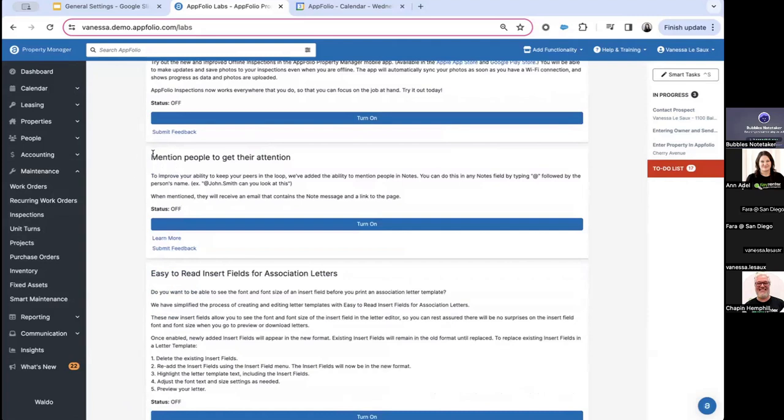This is a mention option, which I think we've gone over this before, but the option here is to turn on the functionality to @ someone. So if you're looking to mention someone and that they get a direct message in their inbox, you can, for example, @ John Smith in any notes section.